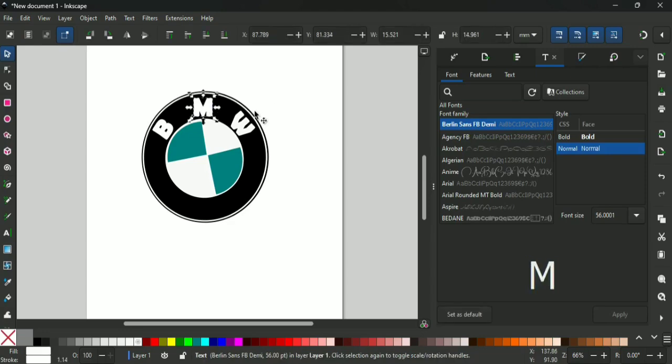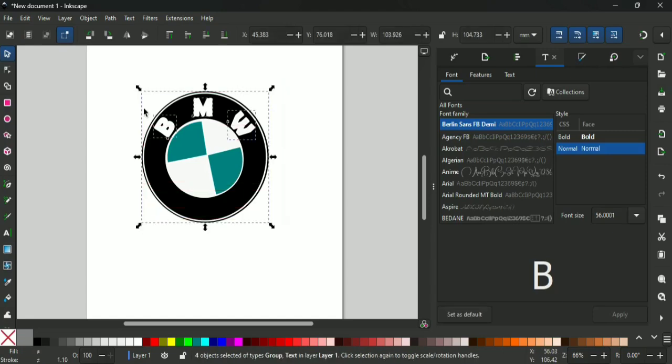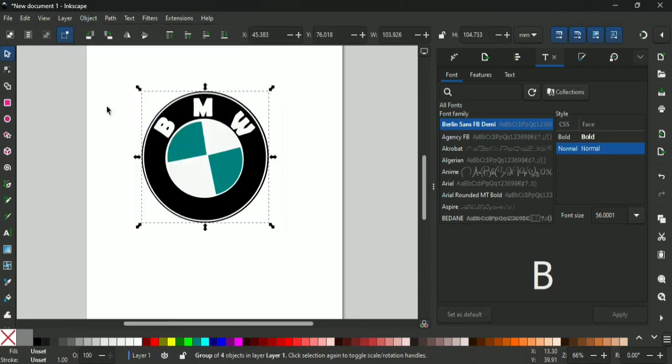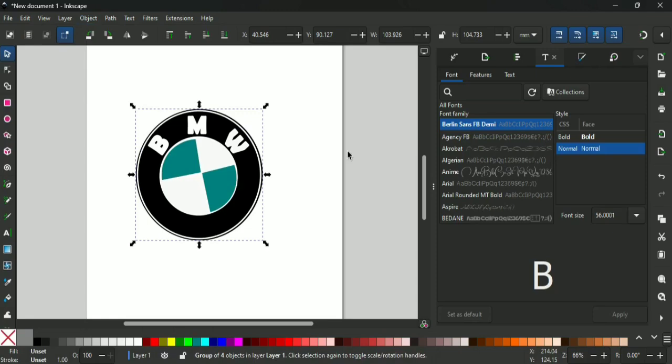Let's see if we can fit them a bit. Just a bit. Okay, yeah, let's make them a bit realistic. Then from there, what you're going to do is drag over everything so it selects everything, then in Object, Group them. Now they become one. You see, I'm playing with it.